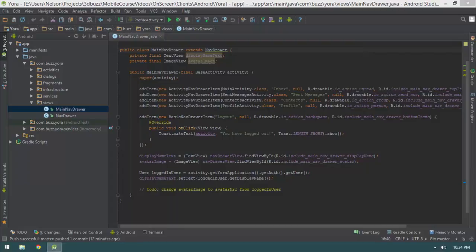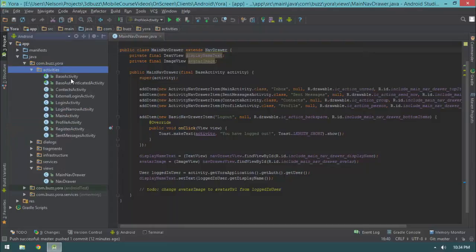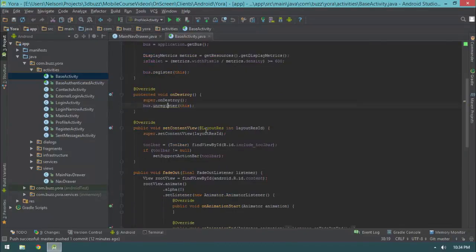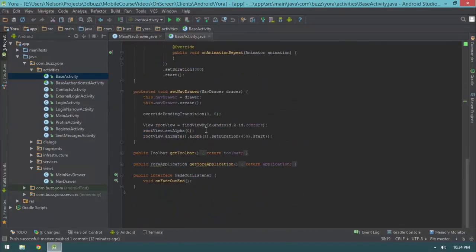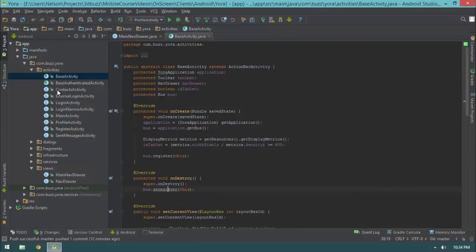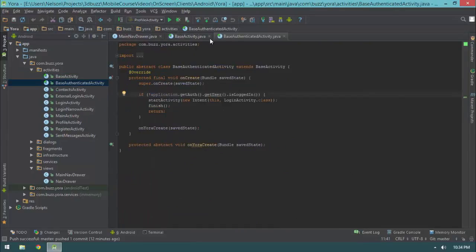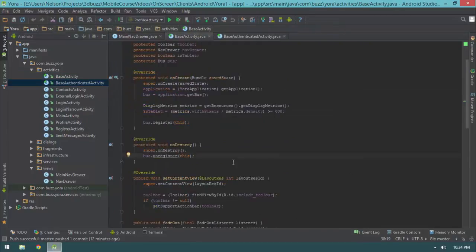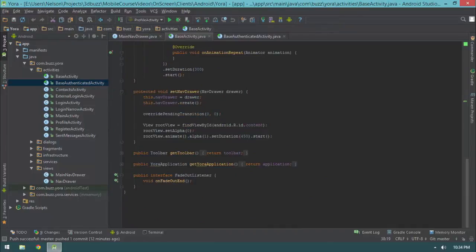So we do need to introduce a new method for telling the nav drawer that it needs to be destroyed so that it can unregister itself from the bus. Fortunately, that's pretty easy to do because we already have in our base activity this method right down, where are you? Or I think I put it in the base authenticated activity. I put it somewhere. There we go. Set nav drawer. I was staring at it the entire time.